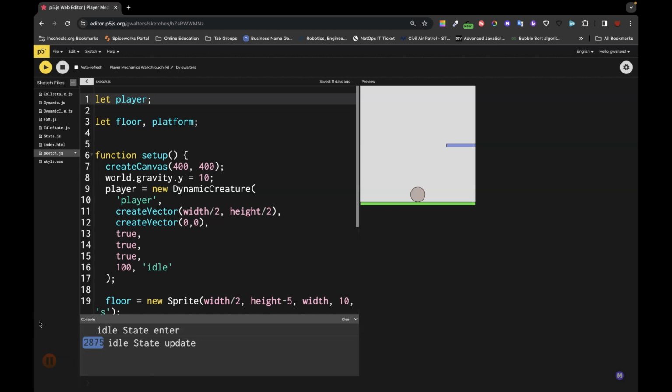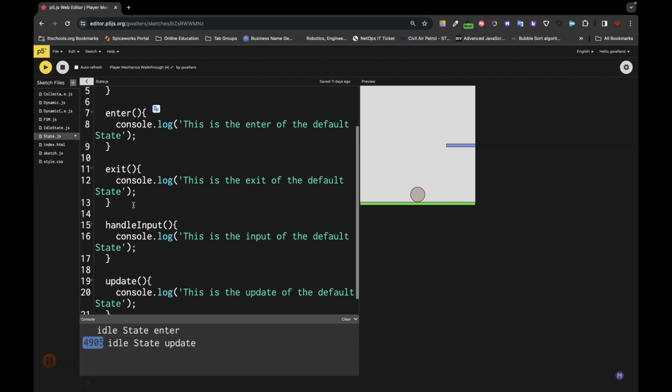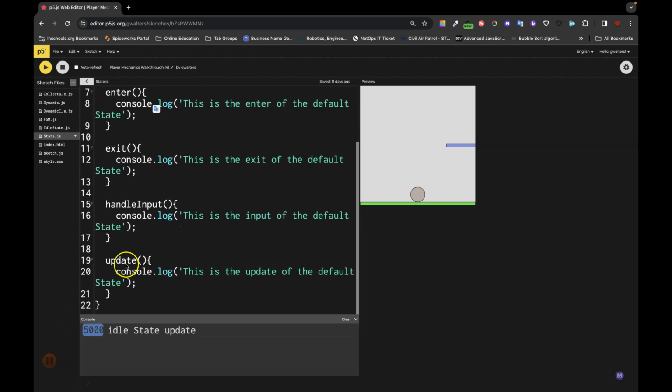All right, guys. So for this next set of videos, we're really dialing in our finite state machines and starting to build in the states. We have a couple different states that we need to do. We're starting from a finite state machine that is working. We do have one state, and we entered into that state and we updated that state. Whatever that state is doesn't really matter, as long as the state is inheriting from this base state class. It has these four methods: enter, exit, handle input, and update.